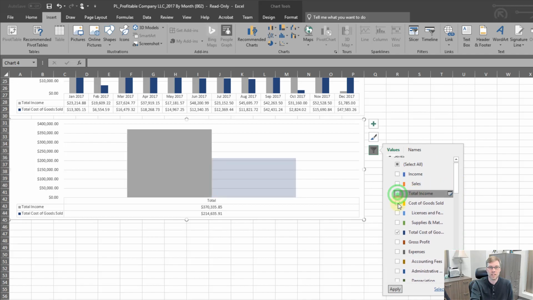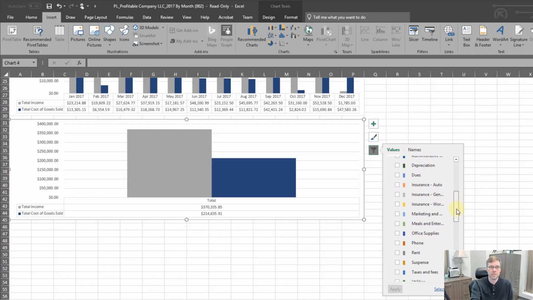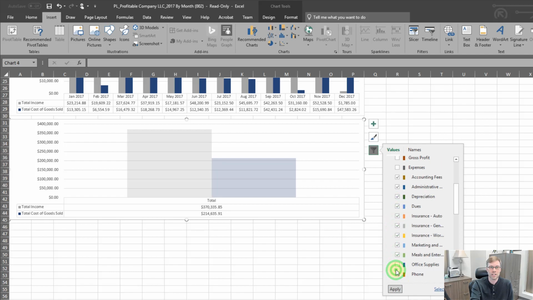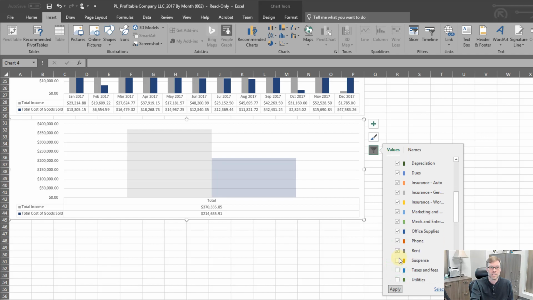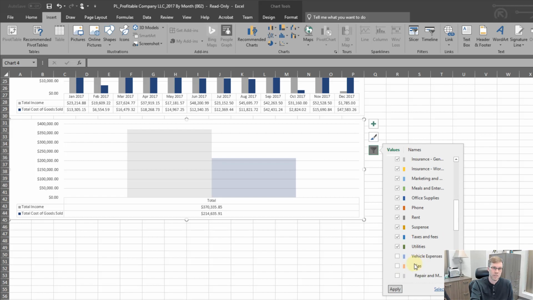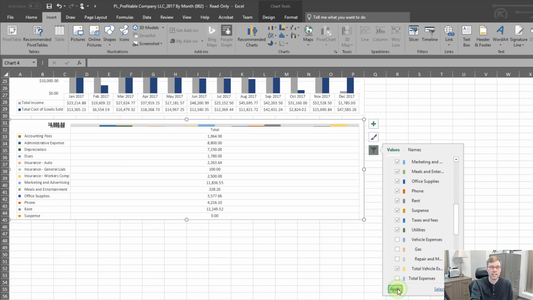So I'm going to turn total income off, I'm going to turn total cost of goods off, and I'm going to come down here and look for my expenses. So we've got accounting fees, administrative, depreciation, dues, insurance. So we're just going to click through and click on all of our expense categories. So we'll go ahead and do this. Now under vehicle expenses, we've broken that out to gas, repair, and maintenance, and then we have a total. I'm going to use the total line, and I'm just going to apply on this.